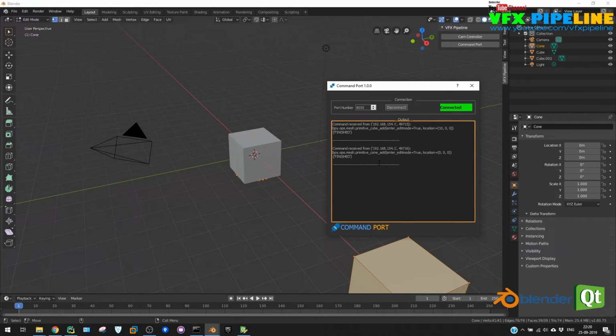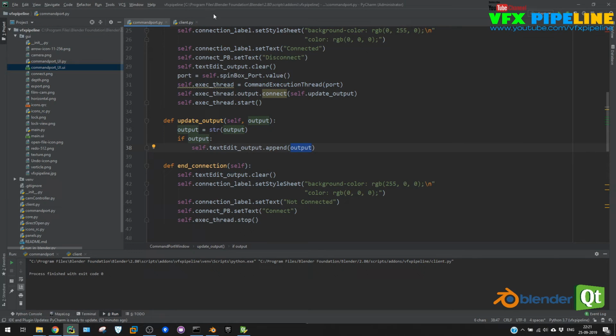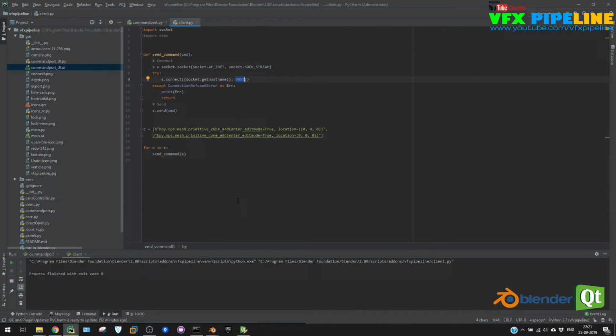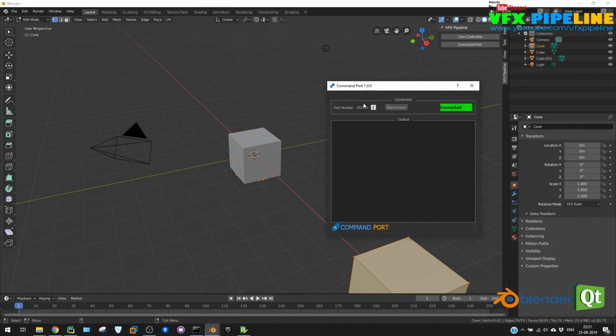So the idea of this little tool is very simple: just send some command, execute it inside Blender and see the output. Another interesting thing is this. Most of the time, if you are using some port which is already in use, you can disconnect that and use some different port, whatever you want, and connect again. But make sure your client also sends from the same command port. So here you need to change the port number which you are using. This is how you can use this command port, and you can create your own command port. It's very simple. The idea is very clear.